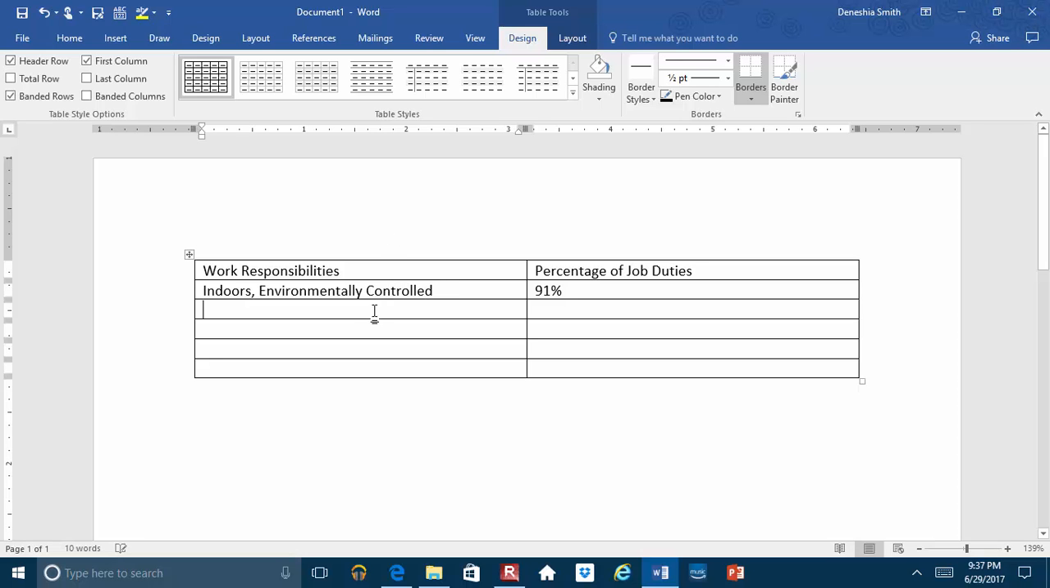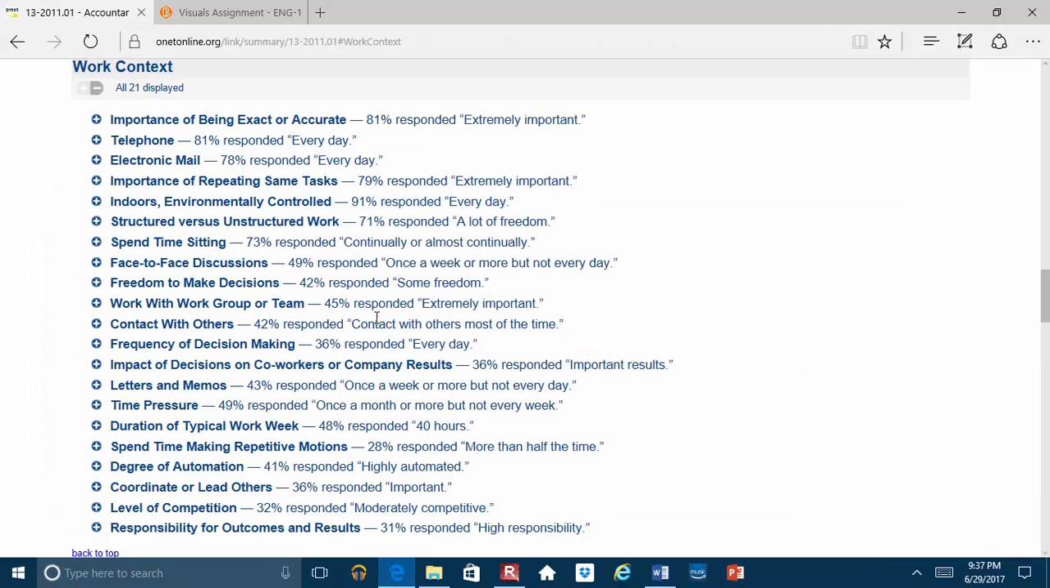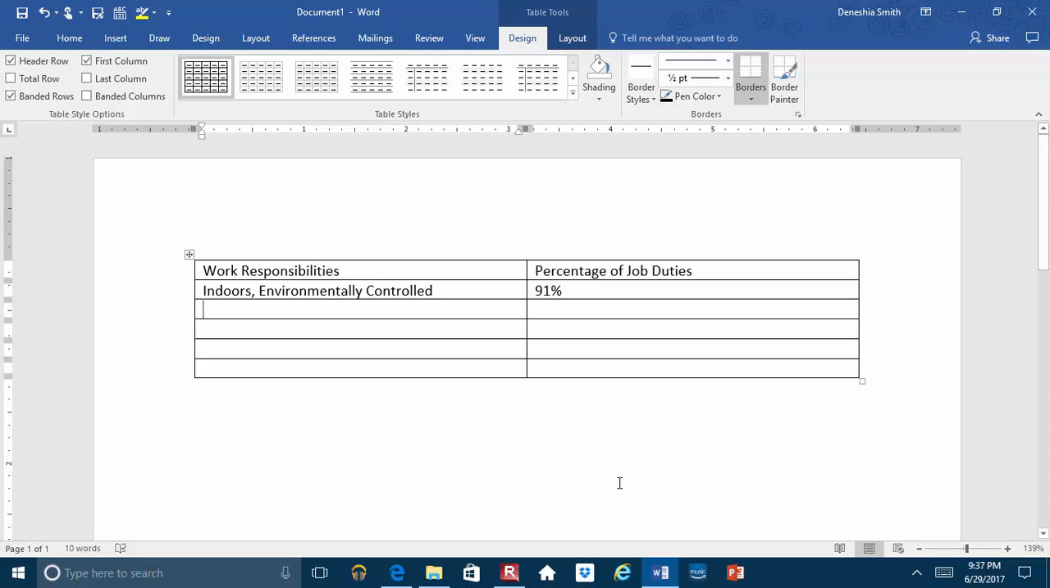Okay? What you want to do is make sure that you're either working from the highest number to the lowest number, or from the lowest to the highest. I'm just starting in descending order, highest to lowest, because 91 was the only one I saw in the 90s. After that, the next closest would be that 81%, and we have a couple at that 81%. 81% of people believe that the importance of being exact or accurate is important to being an accountant. Let's do another one here.